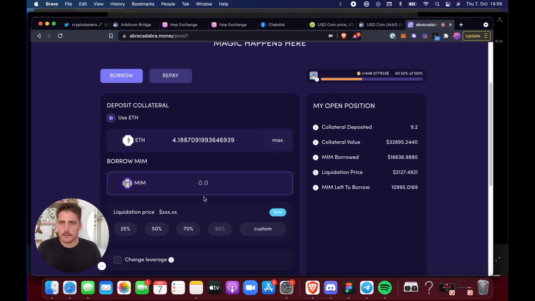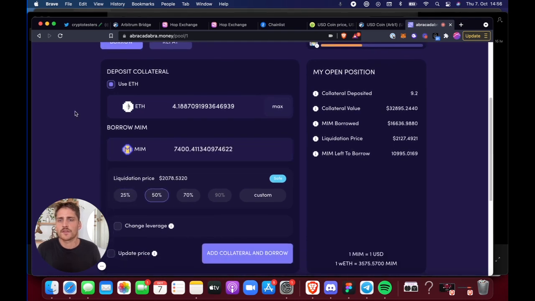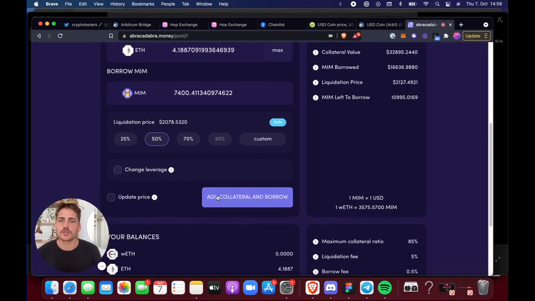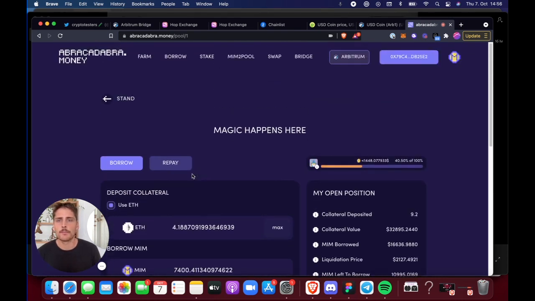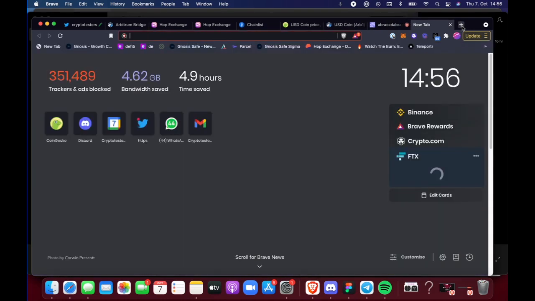And then let's say I want to borrow like 50% of my borrow limit. You always have a maximum that you can borrow, given the amount of collateral you've supplied. So here I chose 50% to be on the safe side. And then you just click on this button here, add collateral and borrow, and then you'd get MIM.